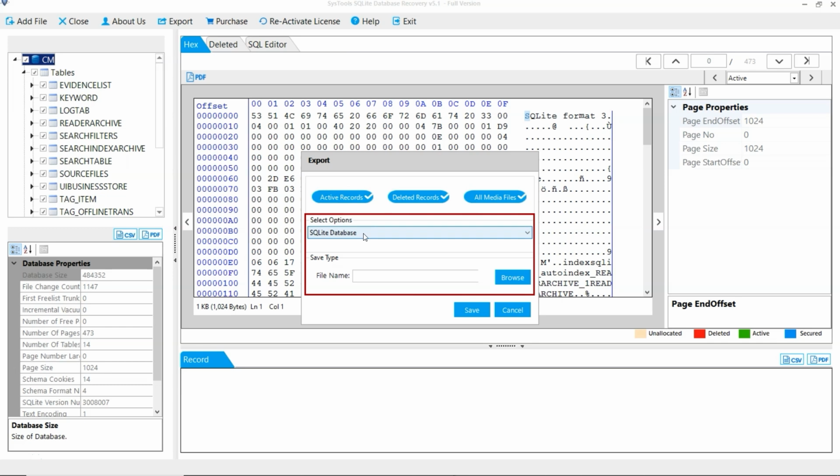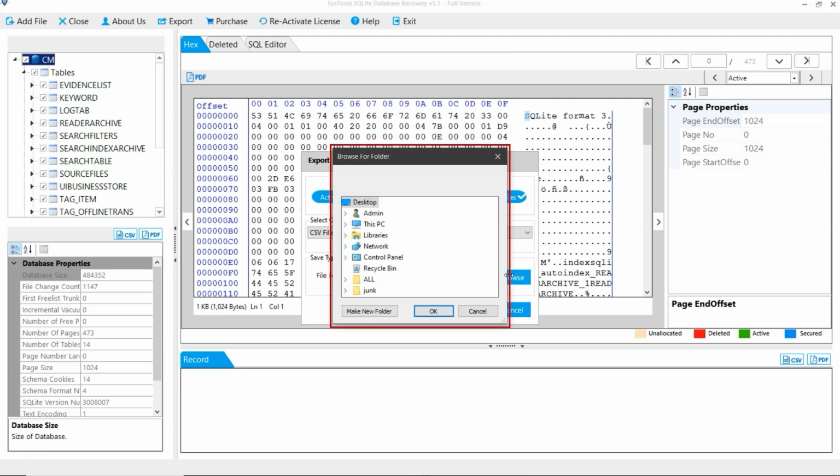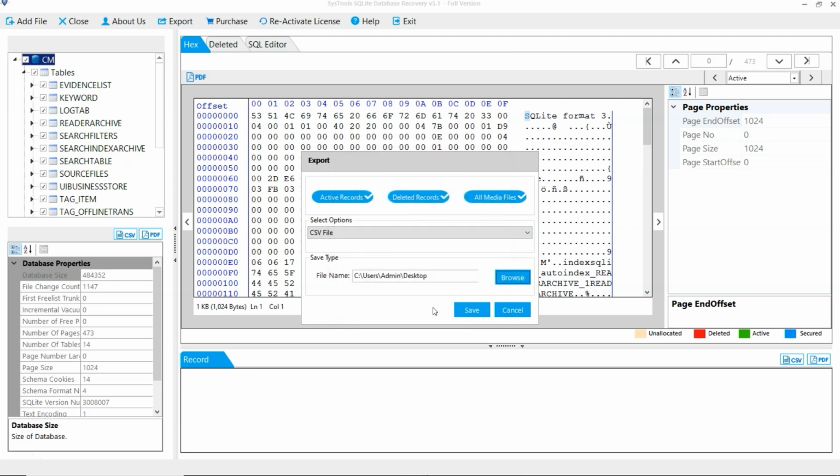In the Select Options section, choose CSV as the export format. Users can select a different format if needed. Next, in the Save Type section, set the destination path for the export file. To do this, click Browse, choose a folder or destination path, and then click OK. Now that everything is configured, click Save to export.